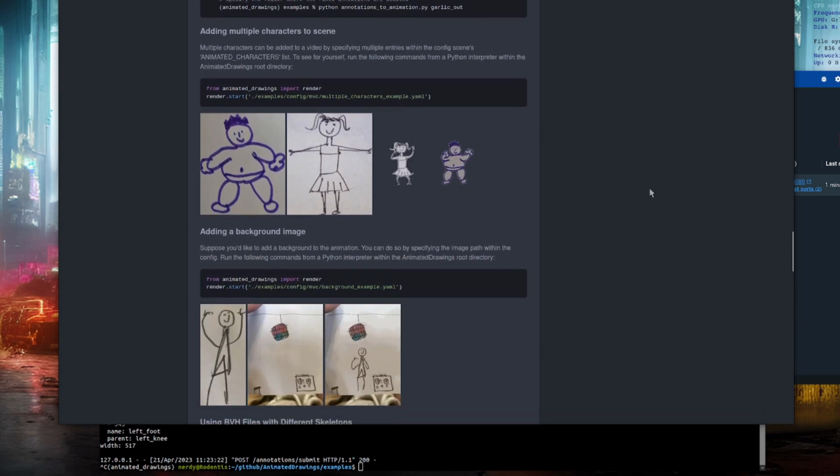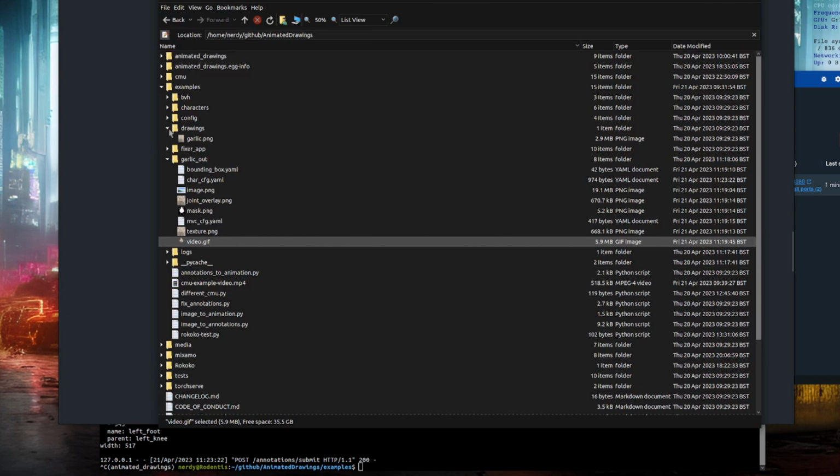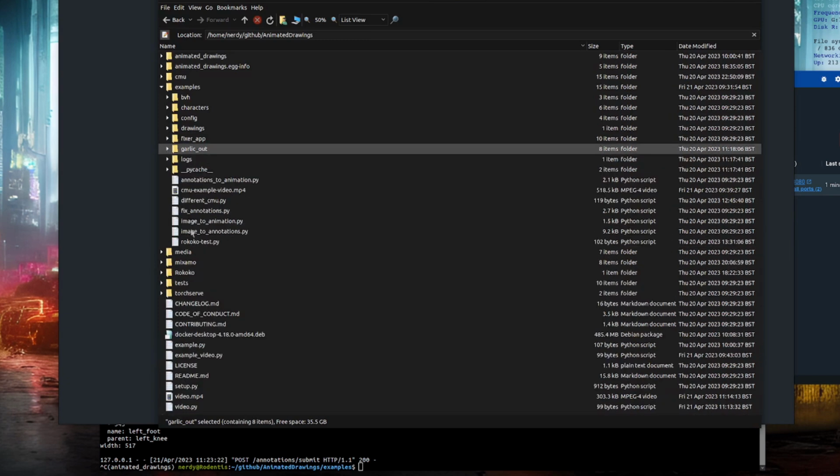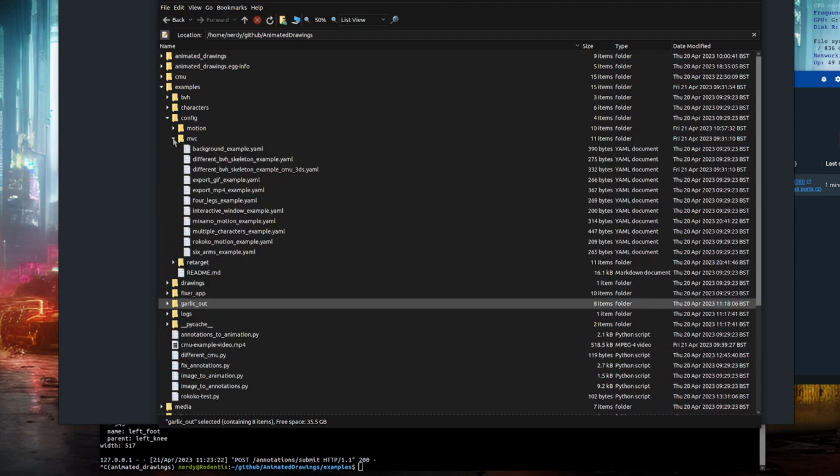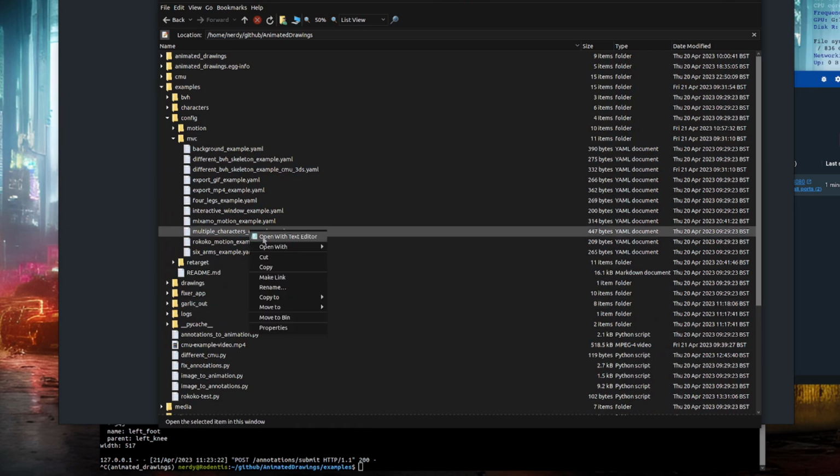Adding multiple characters to a scene is the next thing. Let's just take a look at this example file. So all of these things are in examples config MVC. So MVC is like the top level thing. So if we have a look at these, we'll close that up, make a bit more sense. So config MVC, and we'll have a look at the multiple characters one.